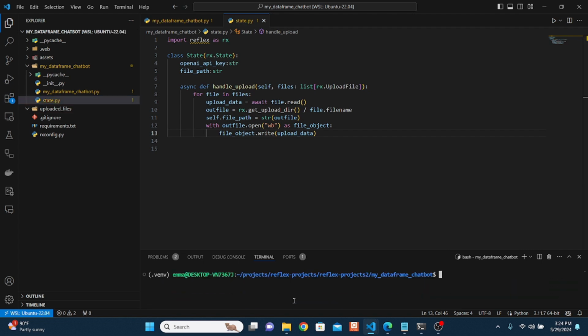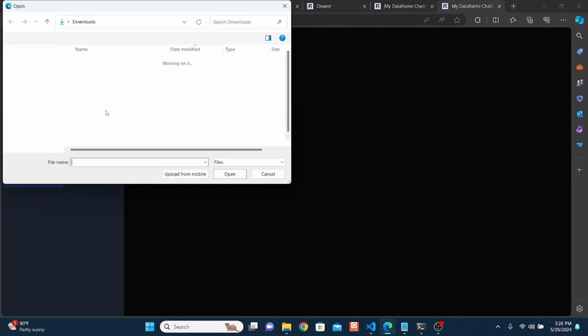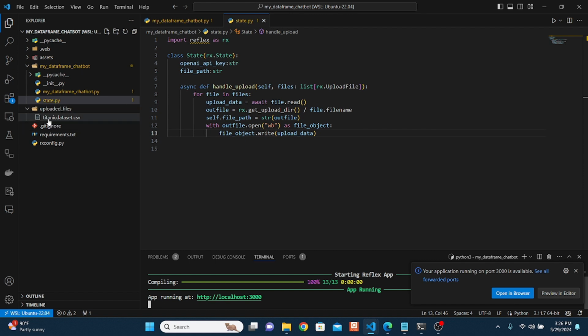So I'm going to run reflex run. Okay, it's loaded now. So you're going to come down here. You have the button here. I'm going to select a file, choose the Titanic dataset, and then I'll click submit to start chat. Right. So when we go to this, notice we have the Titanic dataset. So this is what is going to handle the submitting of your file for you.